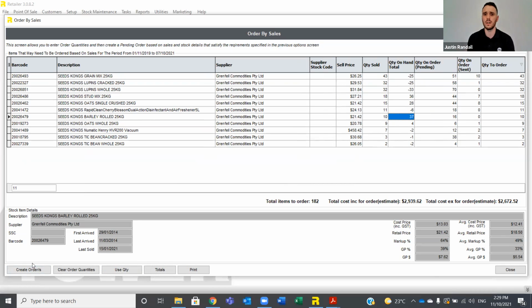Before I send it off to the supplier, I can amend it. So I can add things to it. I can remove things off it. And in that order screen as well, you've got the ability to do a reordering report. So each stock item can have mins and maxes set. So anything that's reached its minimum, we can automatically order enough to reach that ceiling quantity.